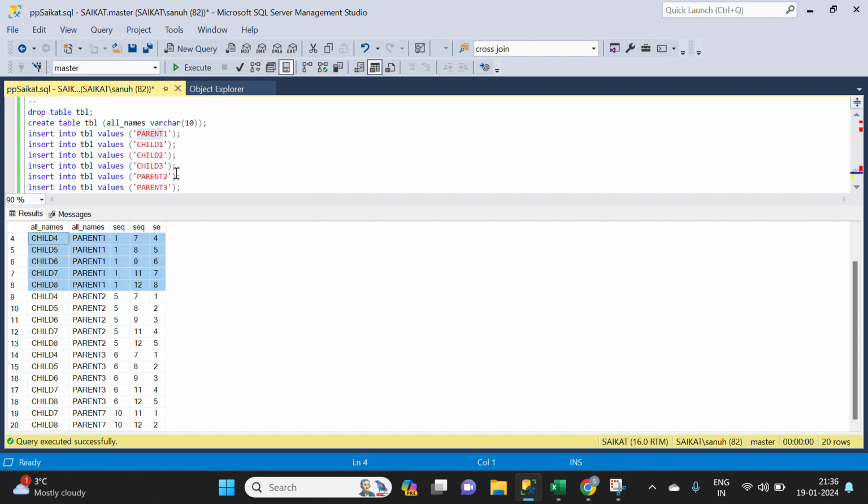Again, if you look at parent two, we need child four, child five, child six. So these three we need, but we don't need seven, eight, right? We don't need seven, eight. Even for parent three, also we need child four, child five, child six, not seven, eight, right?